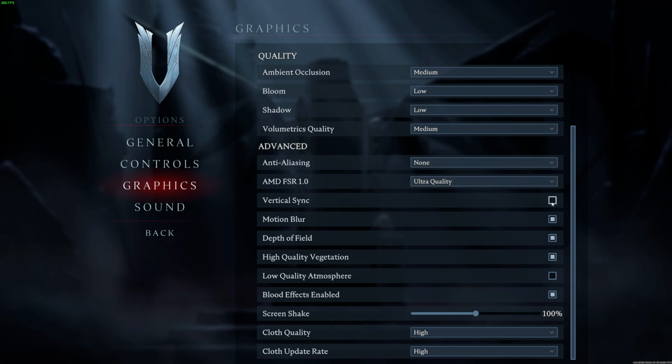Vertical sync should absolutely be turned off unless you're experiencing screen tearing where the top half of your screen doesn't match with the bottom half. They come in at different times, resulting in a tearing effect. Motion blur should be turned off unless you like that.